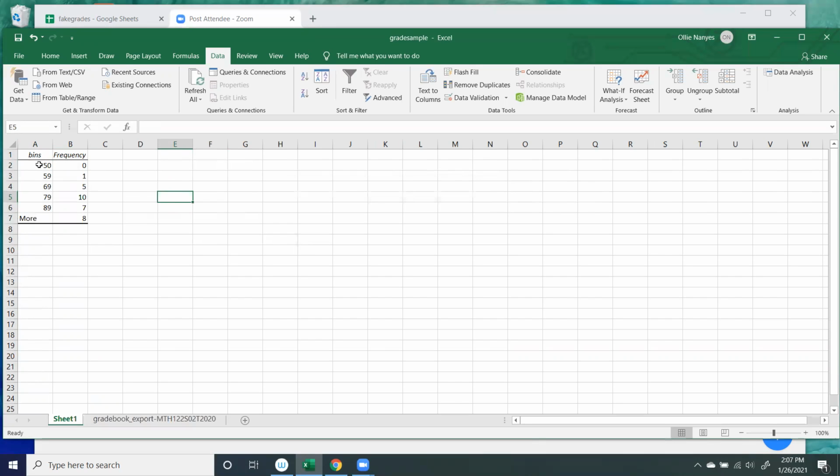This little chart says from 50 and onward, we only get 0. Up to 50, we don't have any. From 50 to 59, we have 1. From 60 to 69, we have 5. 70 to 79, we have 10. We have 7 between 80 and 89, and 90 or more, we have 8. Okay. Now that's a word histogram. It's not the graph.